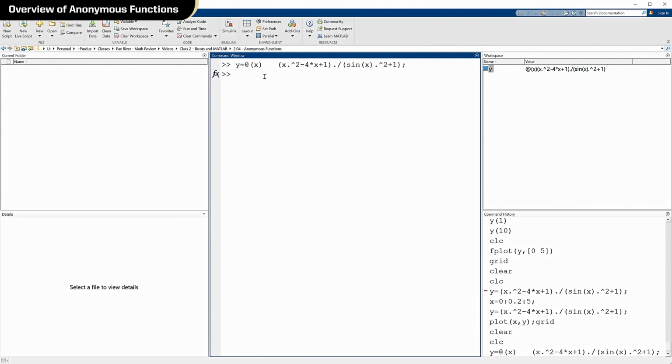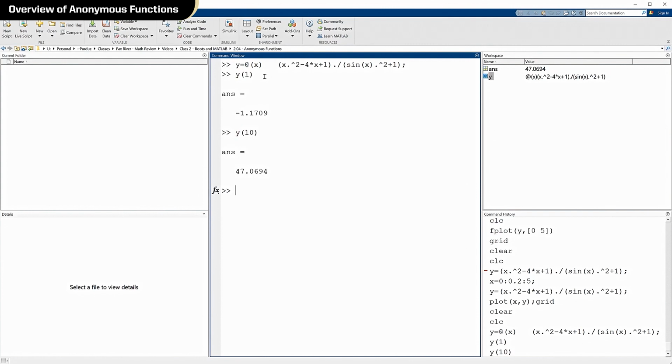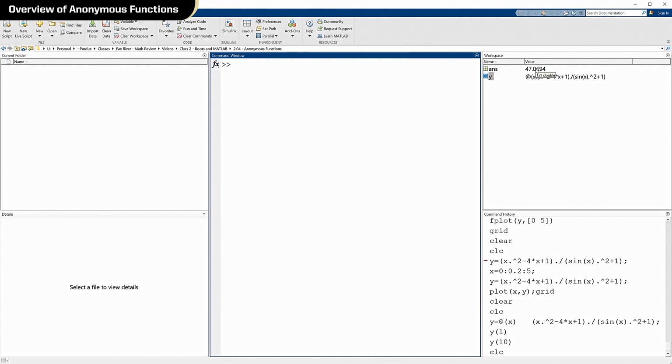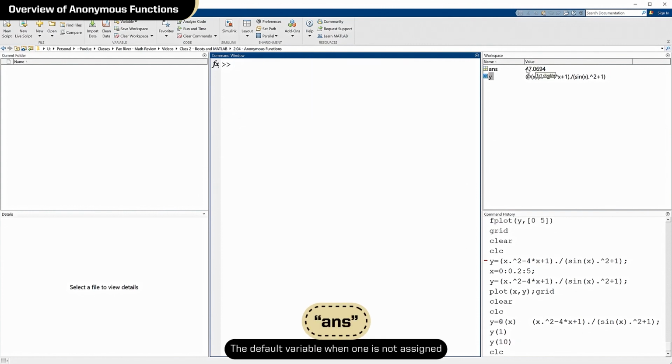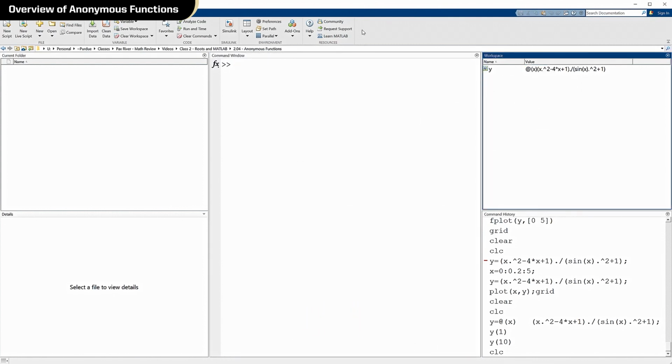And I can now calculate with it. I can say, what's y of 1? Well, it's that. What's y of 10? There it is. When you ask for a result and you don't assign it a variable, the default variable is called ANS, I assume for answer. I'll just get rid of that just to keep things tidy here. All I did was right click on it and hit delete.